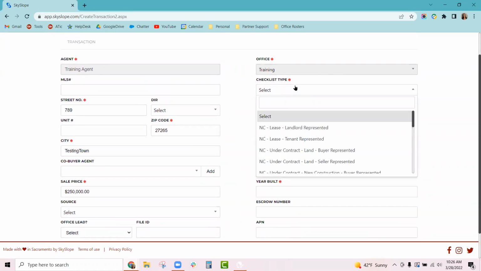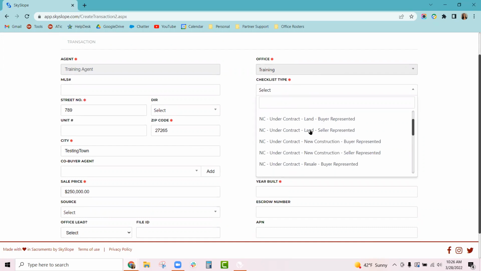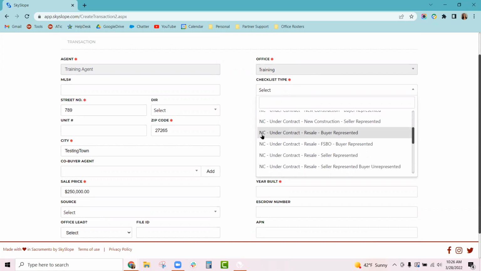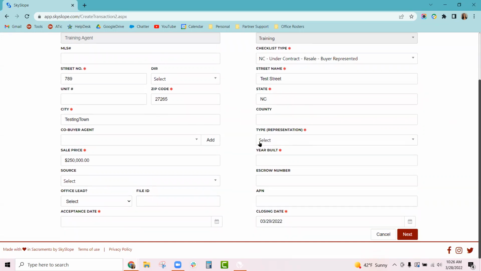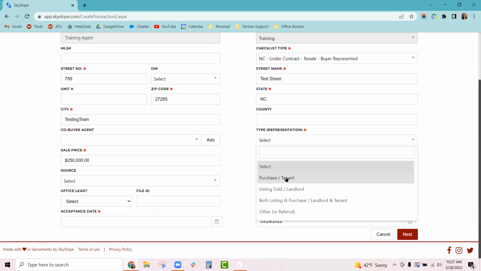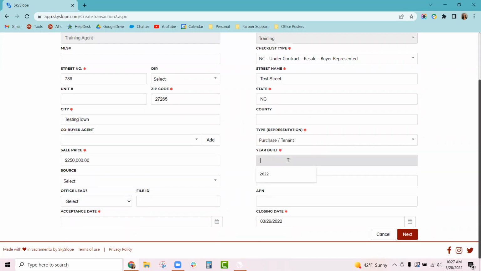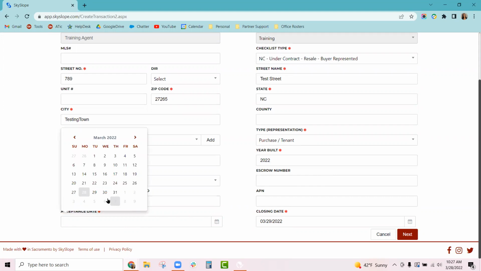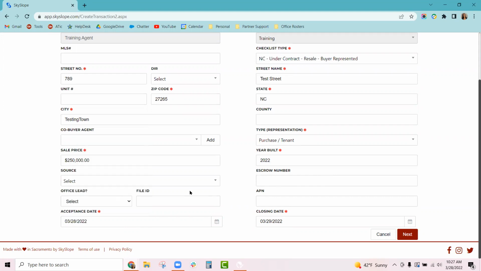So we're going to do checklist type. This is important to let the processors know what documents you need. So you'll just look North Carolina, under contract, resale, buyer represented. I am on the purchase side. Year built is important because they need to know if the lead-based paint is required. And then, oh, I missed the date. So we're going to say this was accepted today, closing tomorrow. The price is in there.